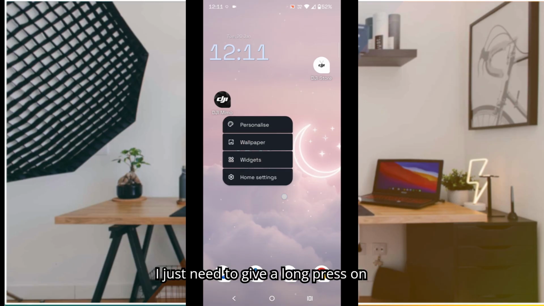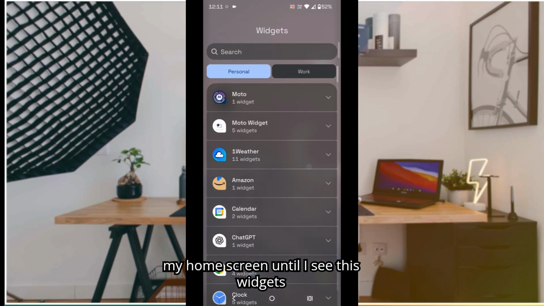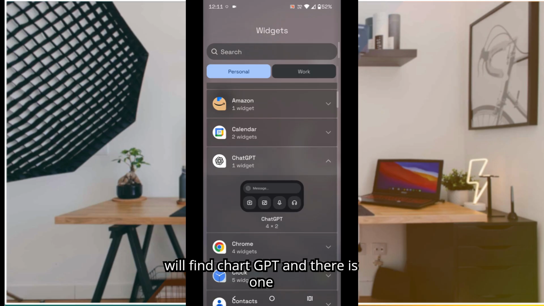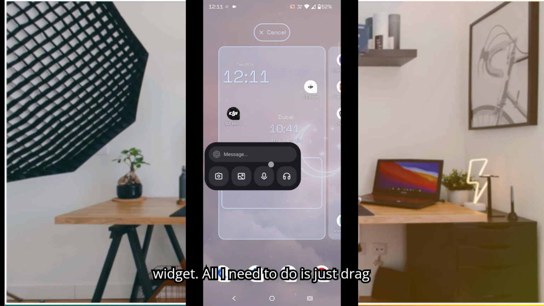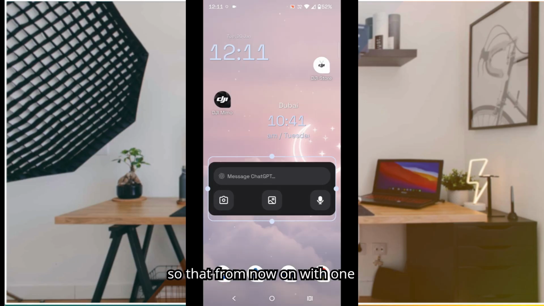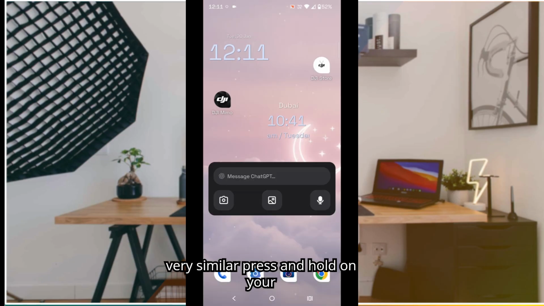I just need to give a long press on my home screen until I see this widgets option. Tap on this widgets and see, you will find ChatGPT and there is one widget. All I need to do is just drag and drop it on my home screen so that from now on, with one click, I can just use ChatGPT.